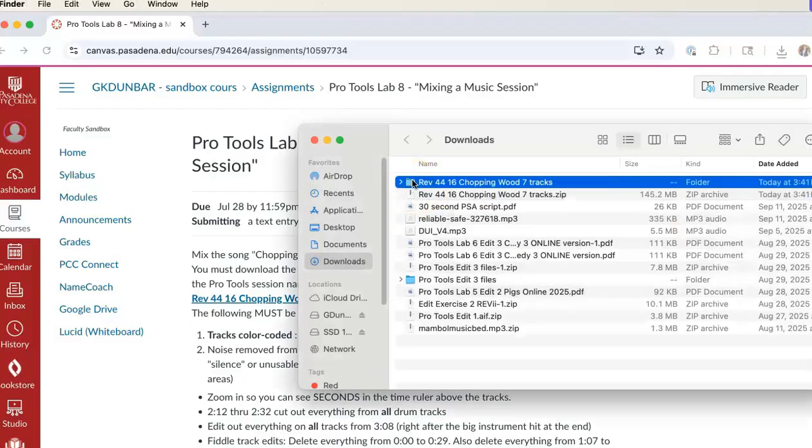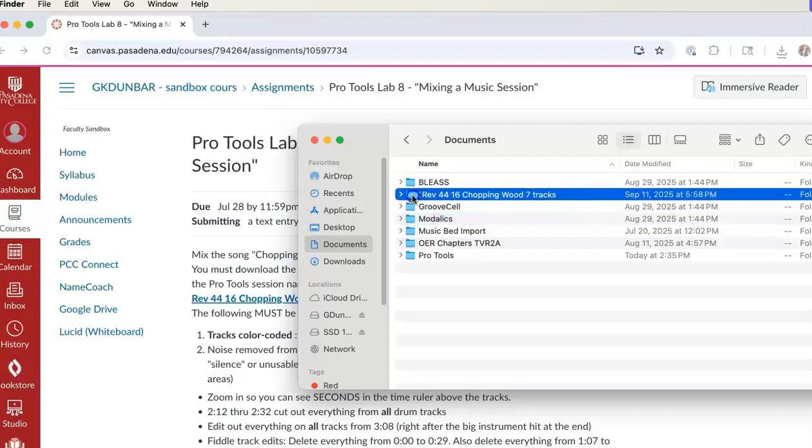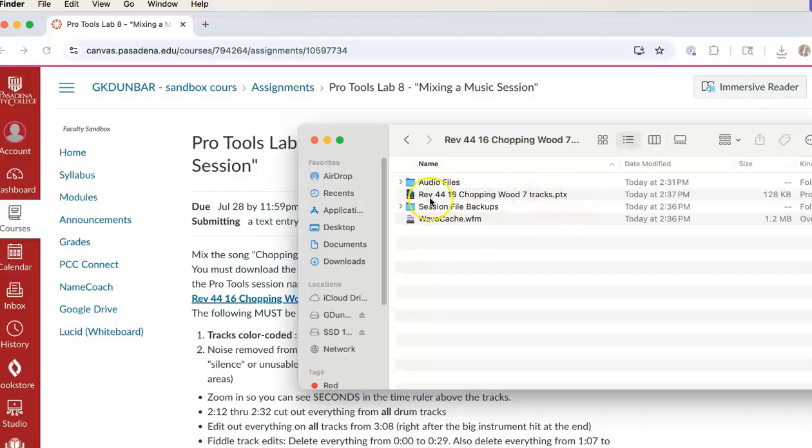Unzip it and then go ahead and drag that folder, which is the blue folder, into your documents directory, and we'll put it into the folder that we've been using for the class, Projects TVR2A. You can open that up and then go locate it. Remember, it's called Rev 4416 Chopping Wood. You can now double click on that folder to open it, and you're looking for the .ptx file, and you're going to double click on it to launch Pro Tools.